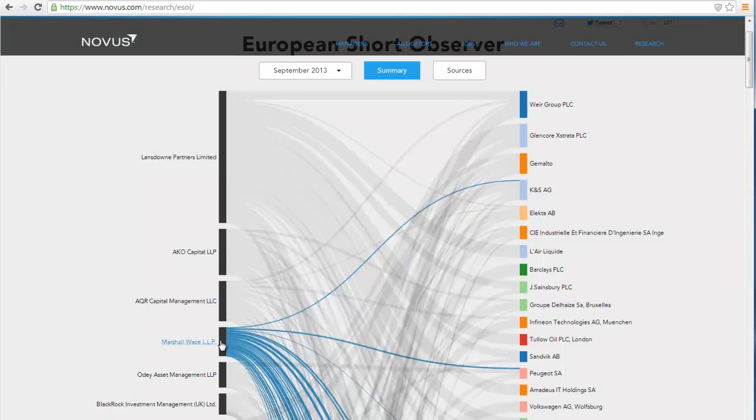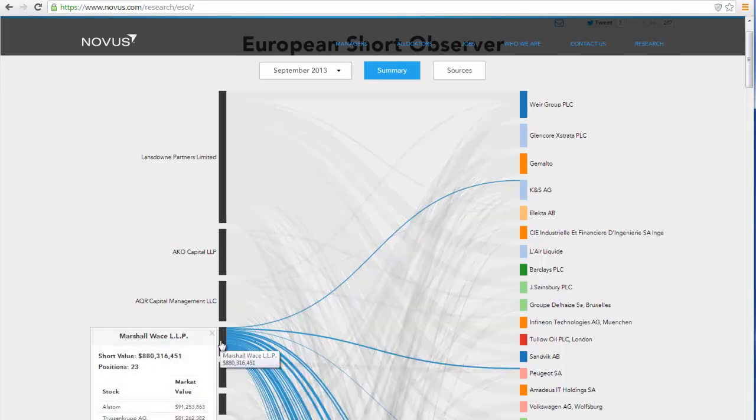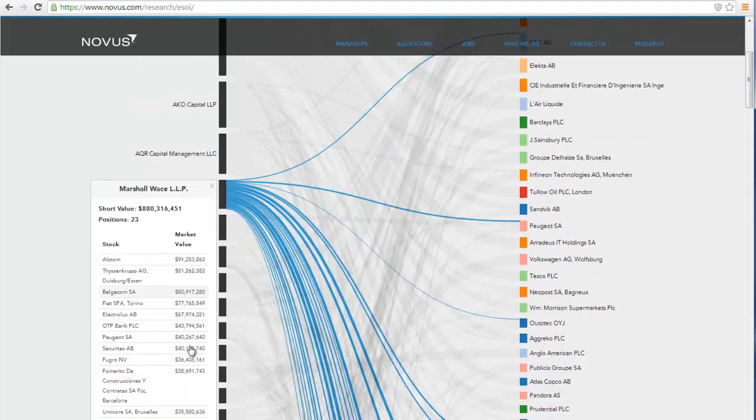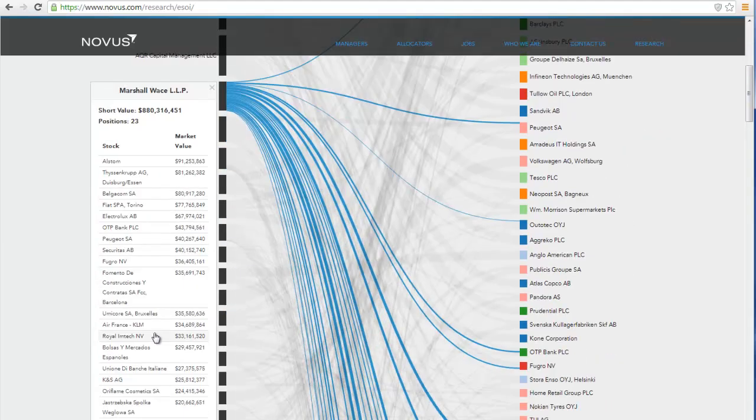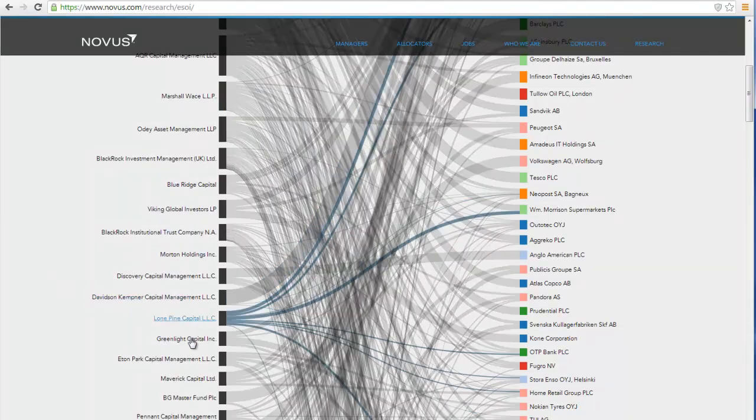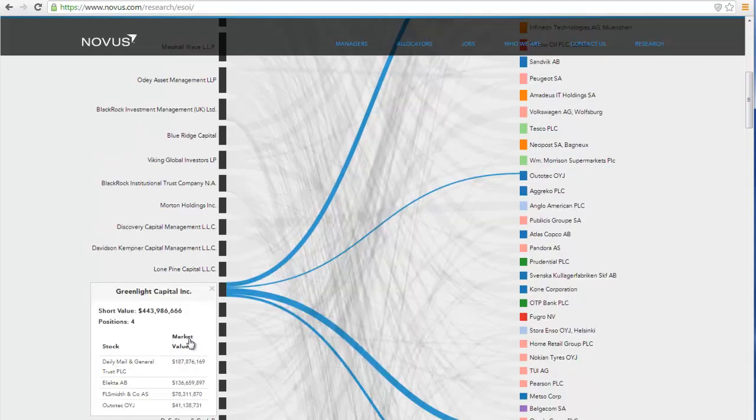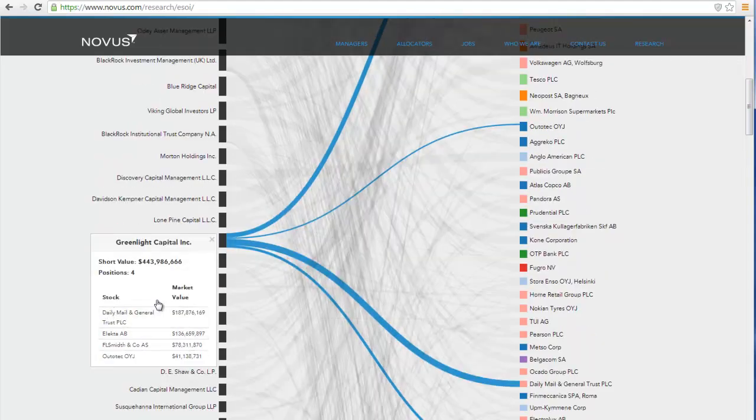Clicking on a manager will freeze the highlighted paths and bring up a summary box for that manager. So let's just say you like this manager right here. Click on the name.